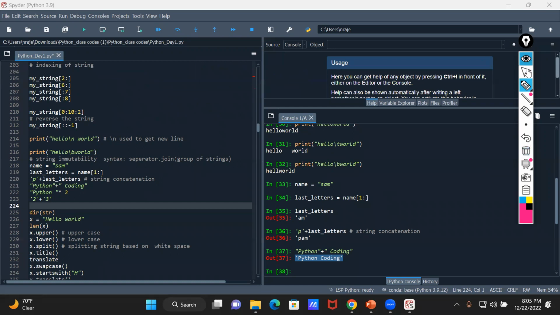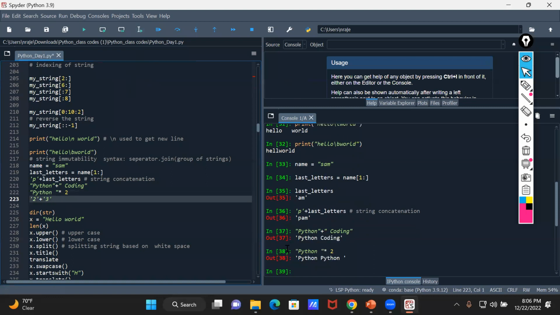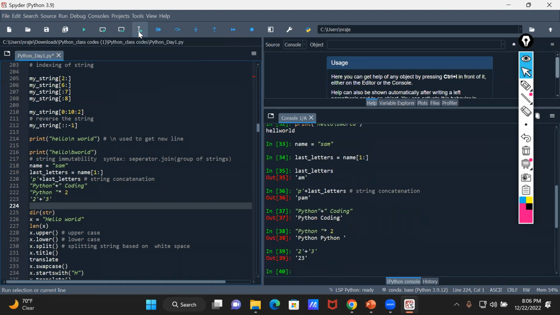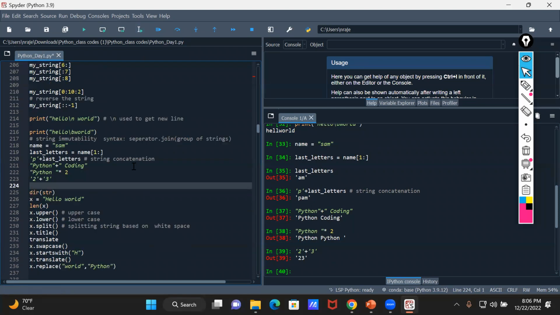We can see here Python is multiplied 2 times. So Python repeats 2 times. And already I have told you, actually 2 plus 3 is 5, but it is a string because it is given in single quotes. You can use single quotes or double quotes also. 2 plus 3 is 23. Okay. This is all about concatenation and repetition.